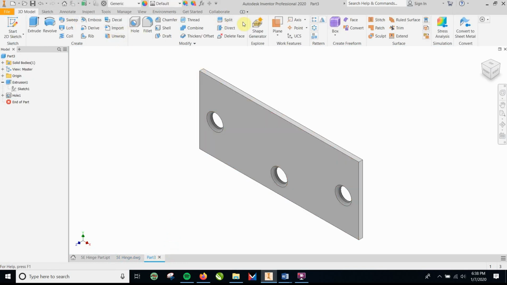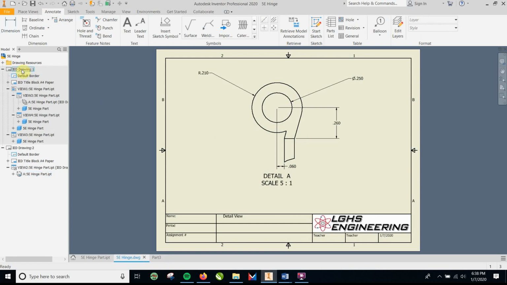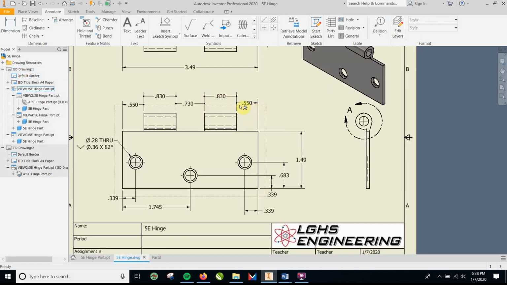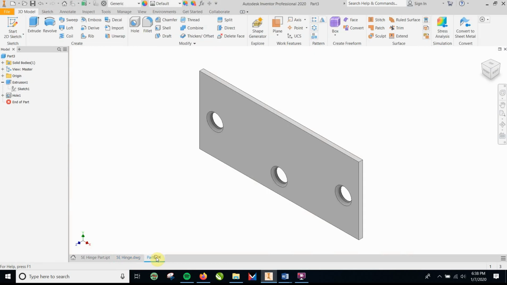So I need to create a plane offset from this plane, and this plane is going to be about 0.55. So this plane's going to make a plane right here, 0.55 away from that. All right. Notice that it's pointing that way, so I'm going to have to make it negative. Negative 0.55, and it makes a plane right there.